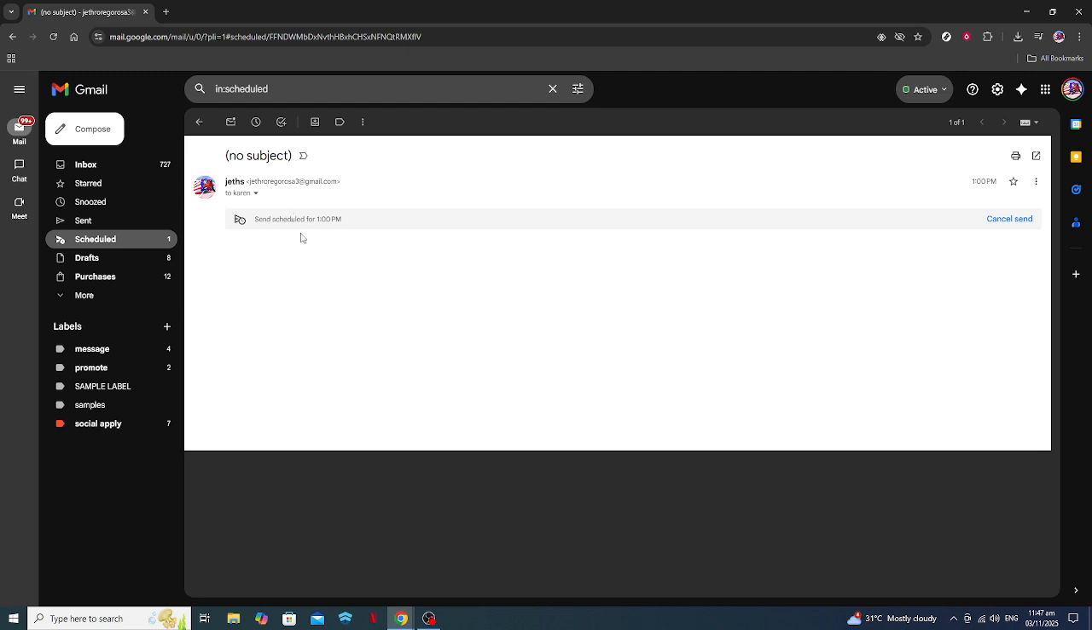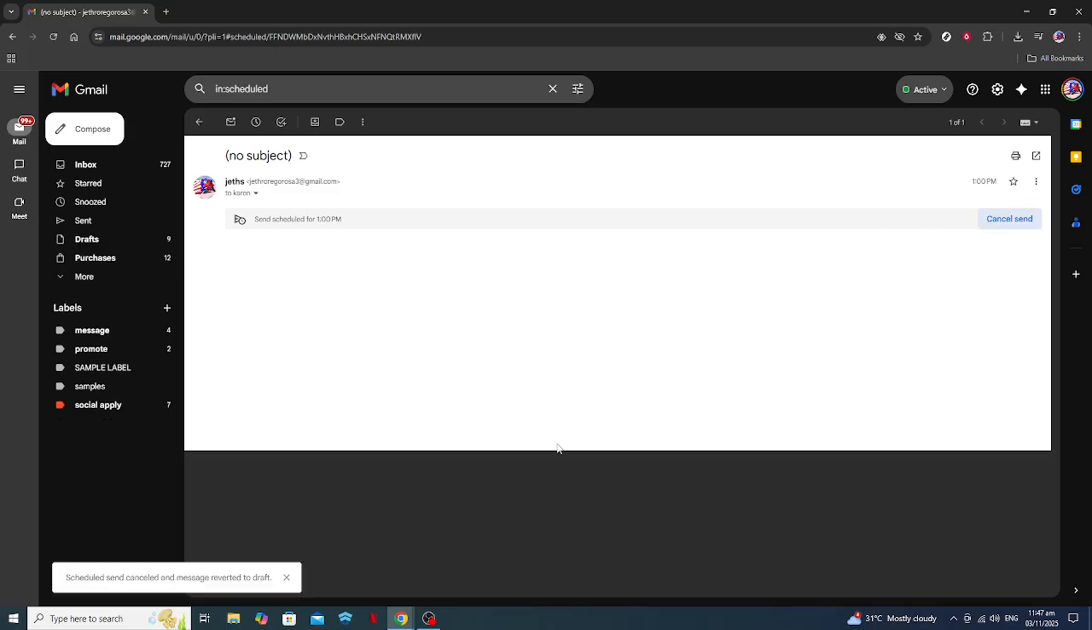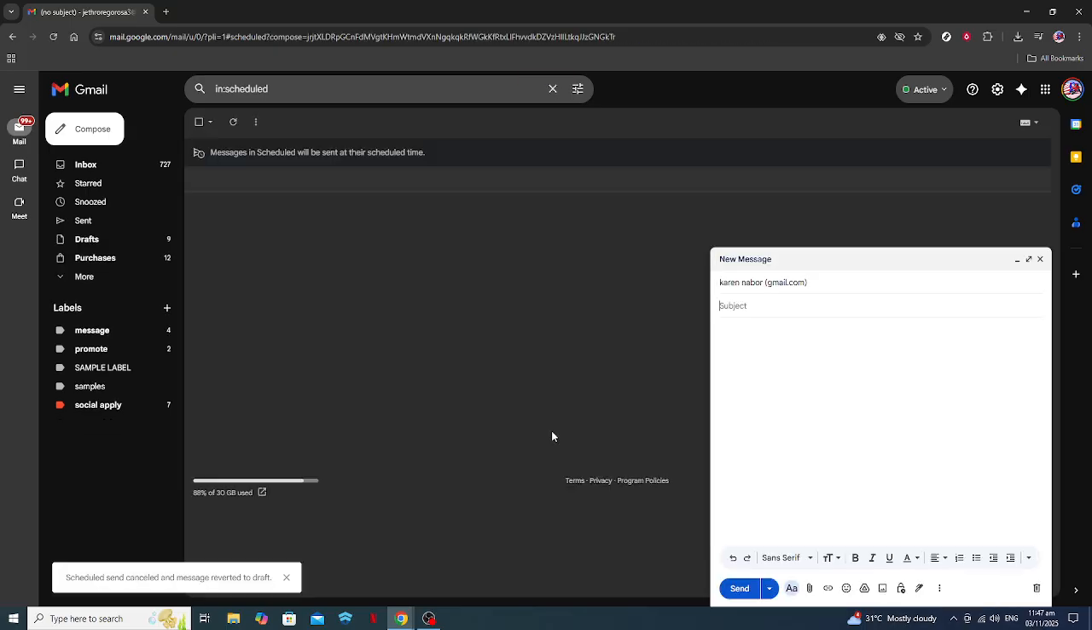But wait, what if you change your mind after scheduling? Don't worry, Gmail makes it easy to manage your scheduled emails. Just head over to the Scheduled folder on the left-hand menu of your Gmail dashboard. Clicking on this folder will show you all your emails waiting to be sent. Find the one you were working on, and if you need to make adjustments, you have the option to cancel the send, reschedule, or edit anything before it's sent out.